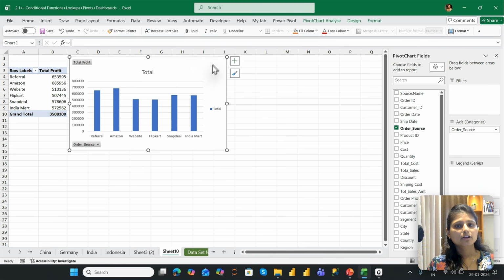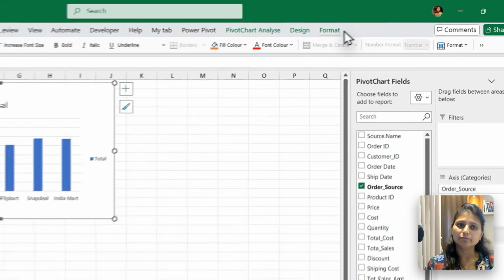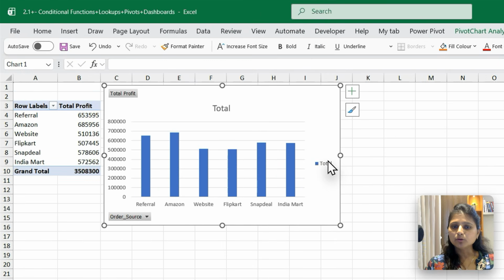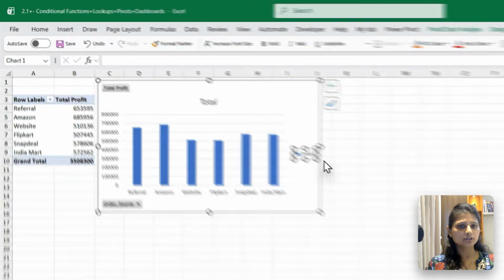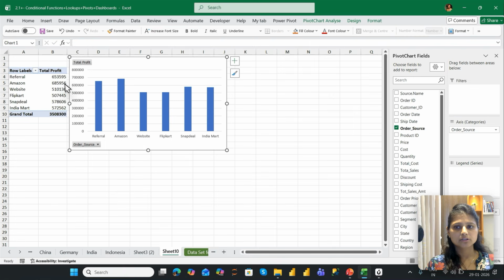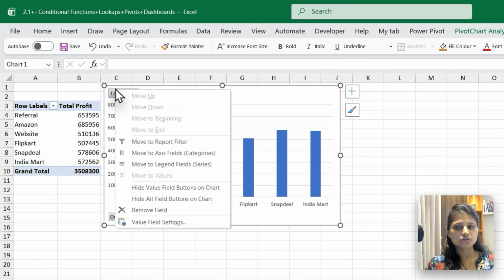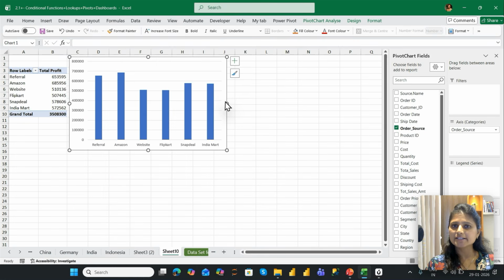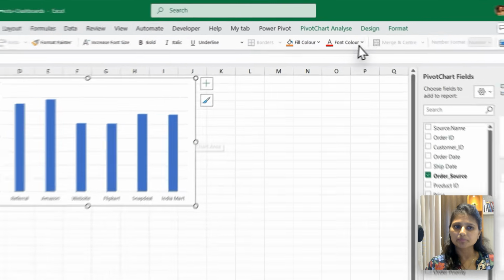So how do we customize the chart? Let's focus on that. If your chart is selected, your ribbon will now show you the options like analyze, layout, and format. Again, this will keep on varying as per the version you have. But then the options are available for you. The first thing, I don't want this total because anyways I'm working on one single column, so I can select and delete. I don't want this total also because I'm just working on profit. I don't need this total profit and order source because I know my data. So I'm right clicking and I'm saying hide the field buttons. This setting, all the three settings will help me to give more space for my chart.